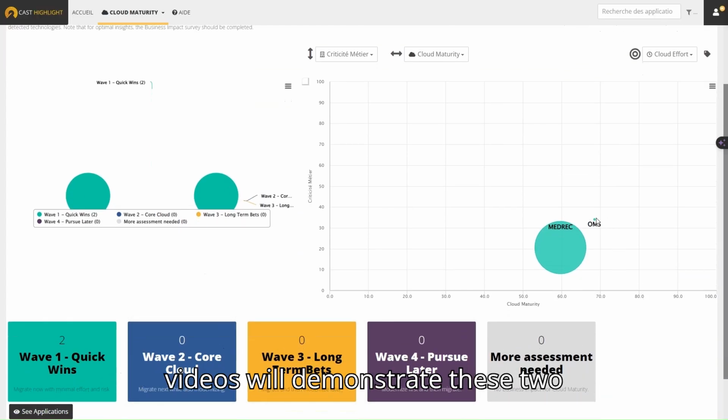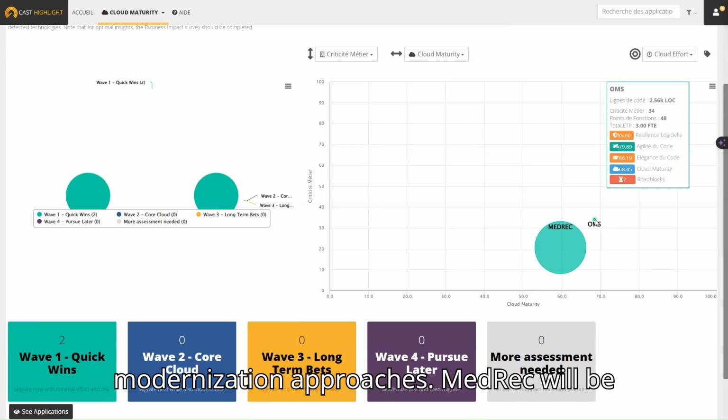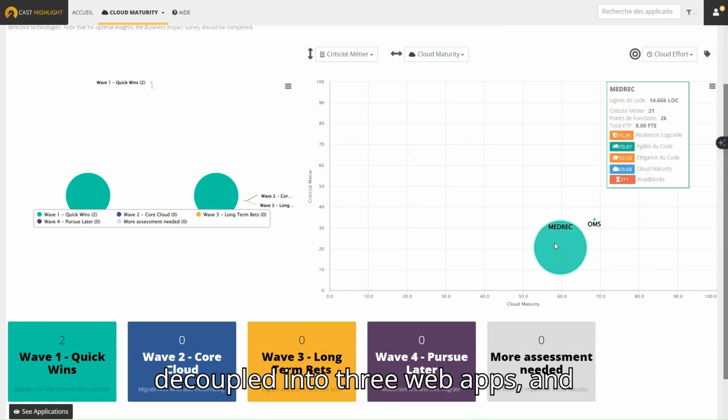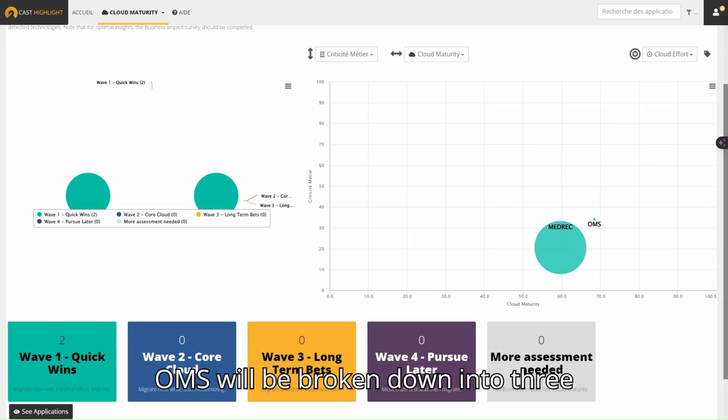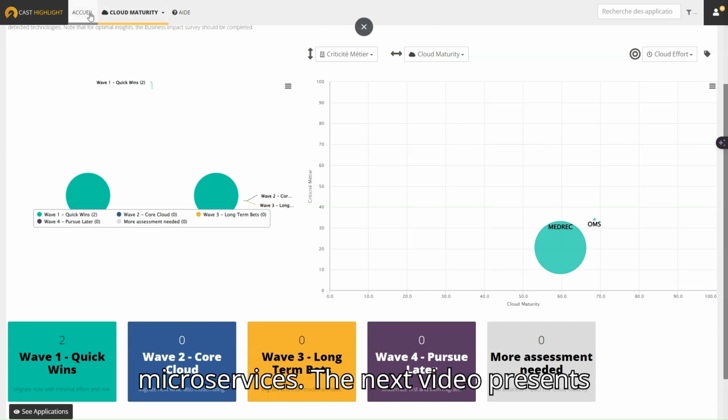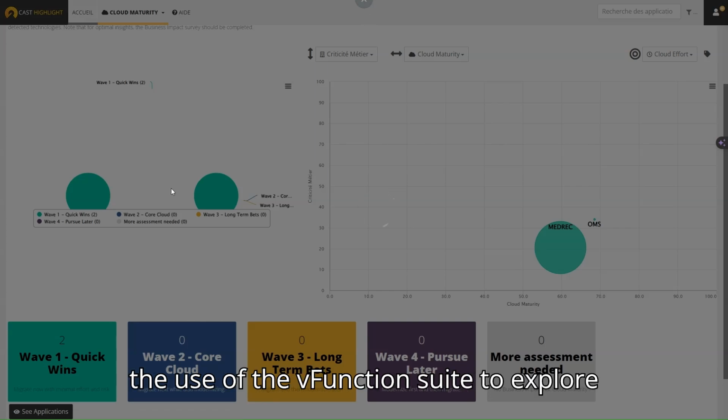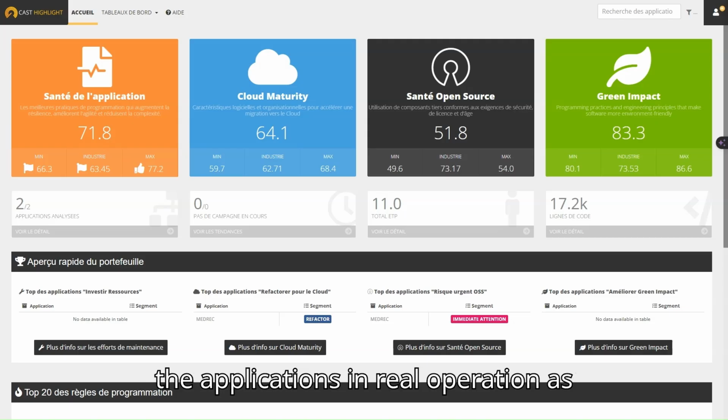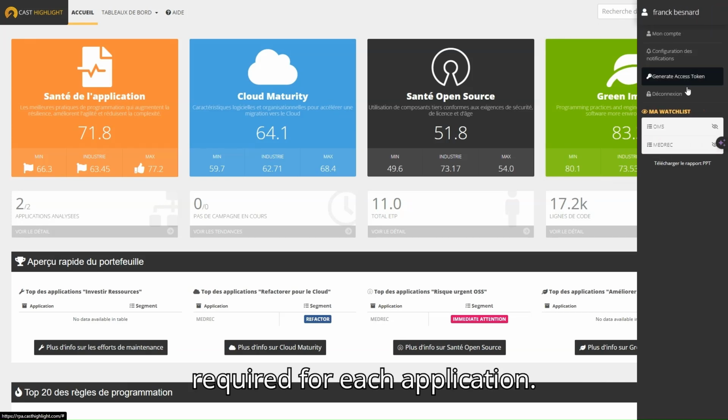The following videos will demonstrate these two modernization approaches. MedRec will be decoupled into 3 web apps, and OMS will be broken down into 3 microservices. The next video presents the use of the vFunction suite to explore the applications in real operation as well as the modernization efforts required for each application.